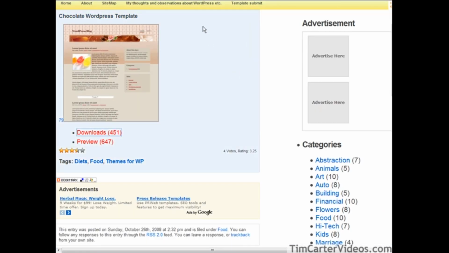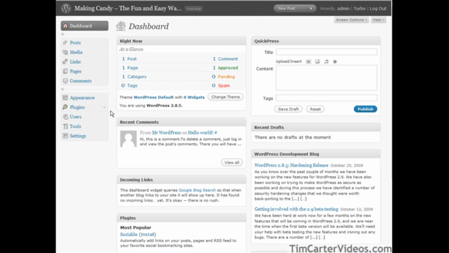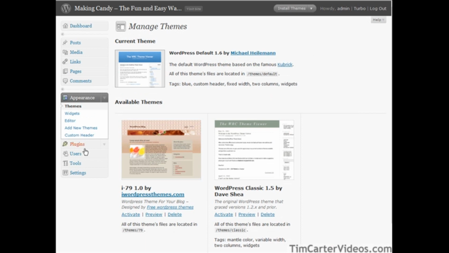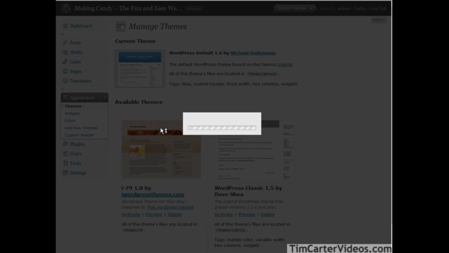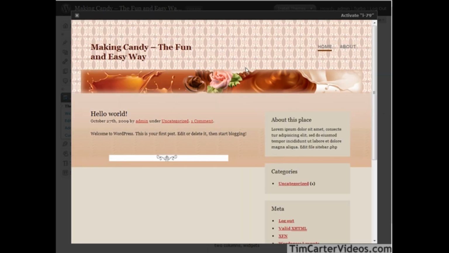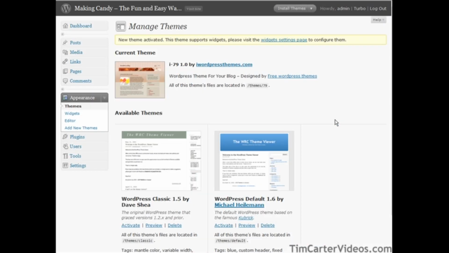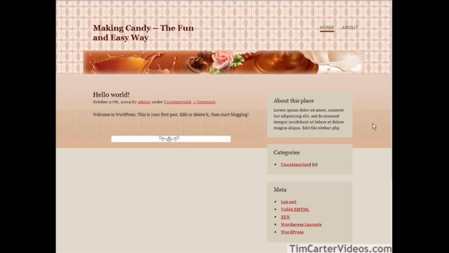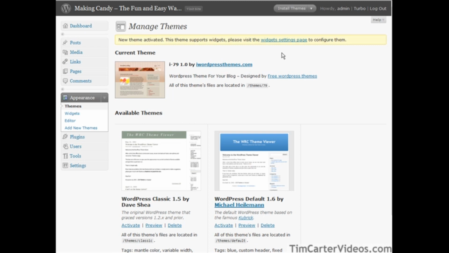Go back to our blog here, and now we go to appearance. As you see, the theme has shown up in here, so we just click on it. It'll preview it in the window for us, and we just activate it. Then we can visit the site, and here's what it looks like right now. We don't have any content on it, of course, other than the content that came with it. But that's what our blog is now going to look like as far as the theme's concerned.